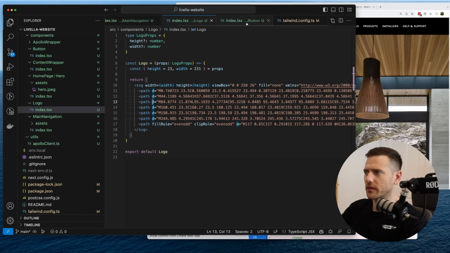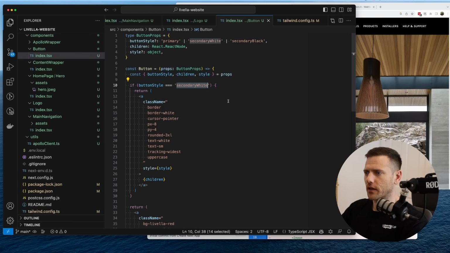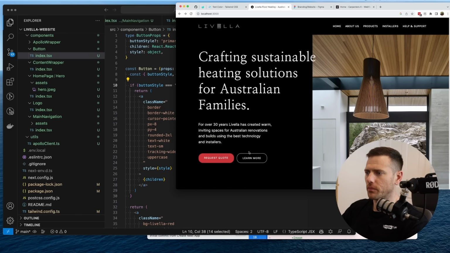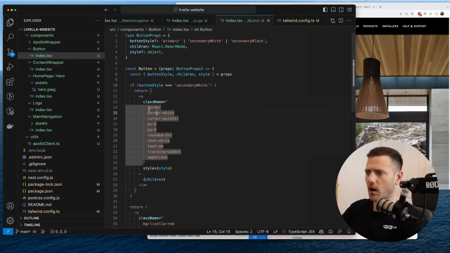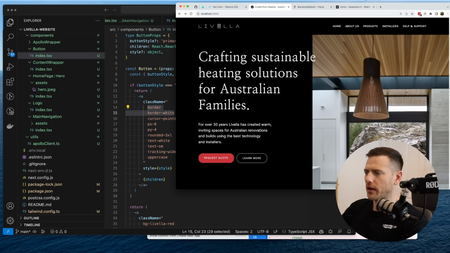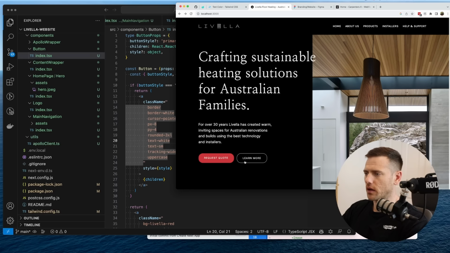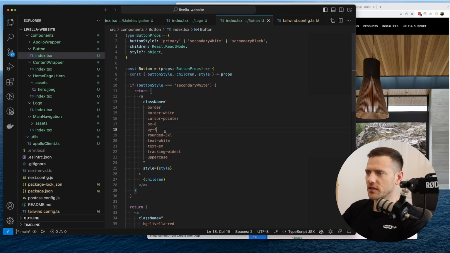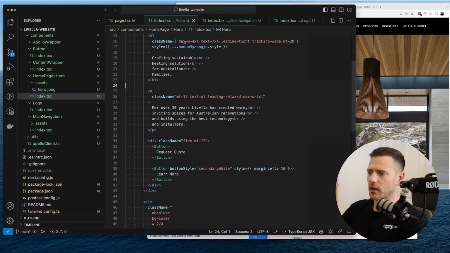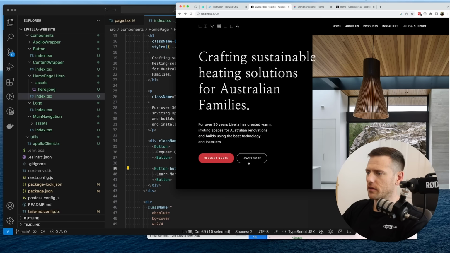variant on the button, the secondary white. I've just added a border and border white here, and I've removed the background color. And the text was changed to white now. Oh, it was already white. So that's all that's happened. And I just pass a style tag in here, pass it through as an object, so that we can apply a little bit of margin left in the hero. All right, and that's it. So that's where we're up to now.